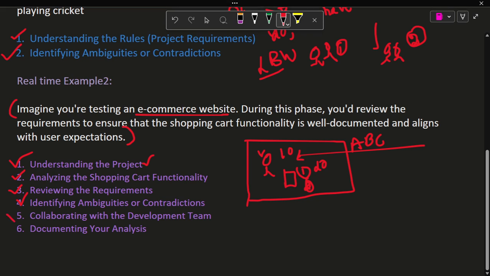The fifth one is collaborating with the development team. If you find any ambiguities or contradictions, you collaborate with the development team and the project stakeholders to clarify and resolve these issues. This ensures that everyone has a common understanding of what the shopping cart functionality should do. The final one is documenting your analysis. As part of requirement analysis, you document your findings and any changes or clarifications made to the requirements.